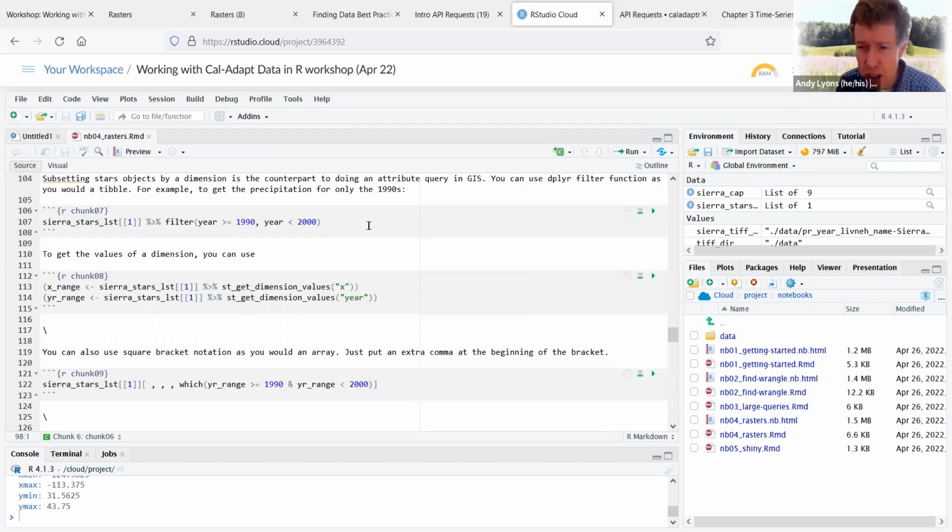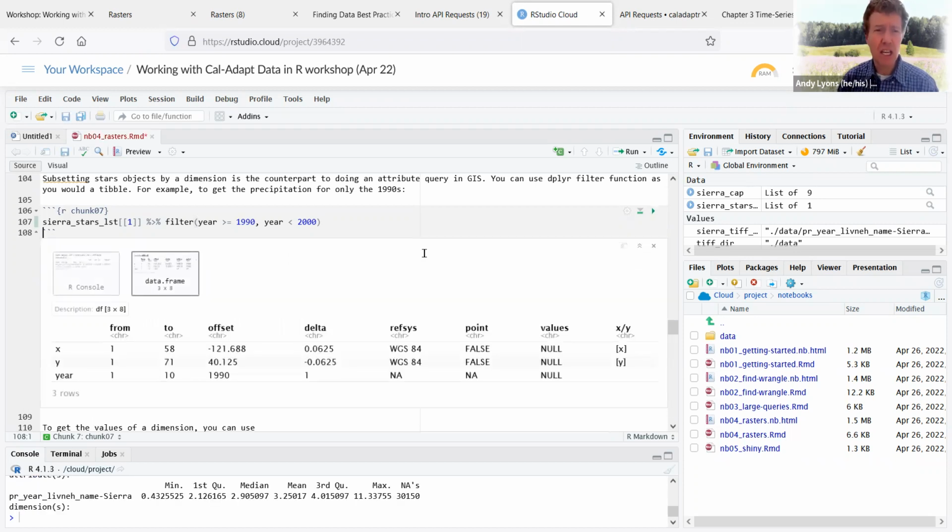Okay, so let's keep going here. We'll do just a few more, and then we'll wind down. Code chunk number 7 is basically getting that stars object, 41 values, and we're using the filter function, which again has been adapted from dplyr. Inside the filter function, we're putting in a couple conditional expressions with the name of one of the dimensions, year, saying only give us back those layers from the year dimension where it's greater than 1990 or less than 2000. So now we can see in the results that we only have 10 layers instead of 40 layers. We have the 1990s.